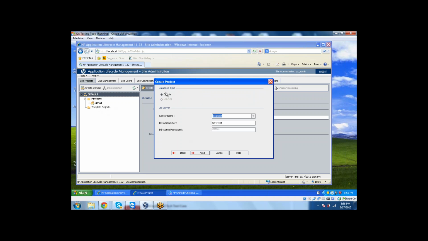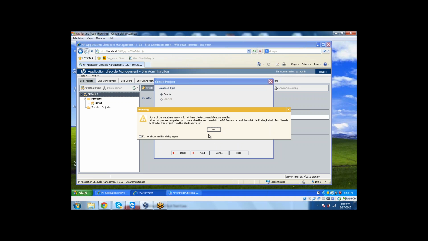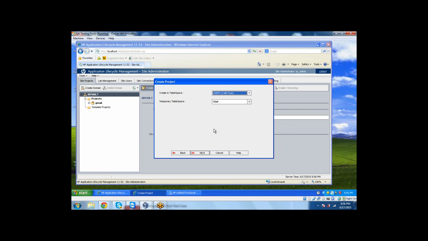And this is a create project. The database type is Oracle, and these are the defaults. We just click on the next. This is a warning. We just click on the warning. And it says create project in a table space, which is users, it's default, and it says temporary tables, it's default, which is temporary. And then we click on the next again.